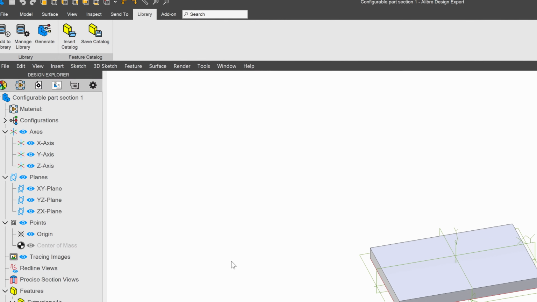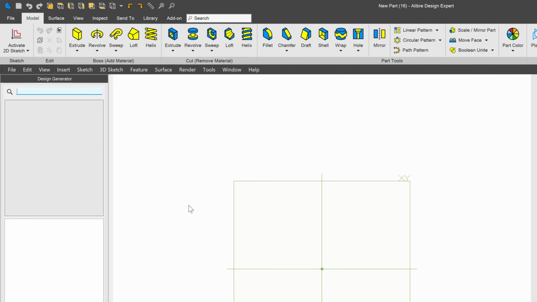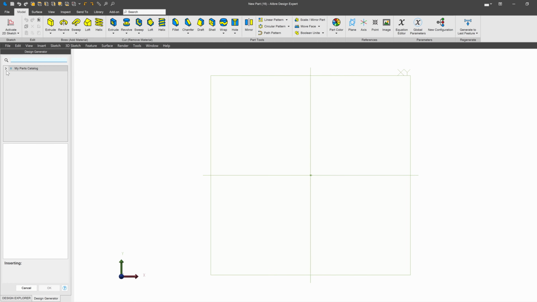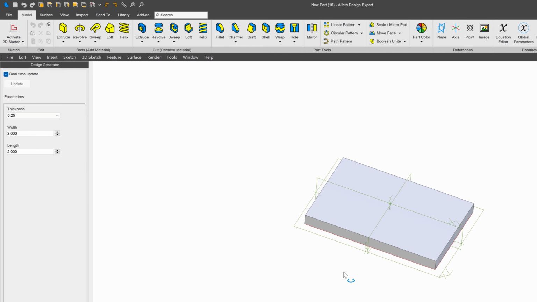Now that this is in the library, I can click on the Generate button, and a new interface opens up to where I can go to my catalog, my sample parts, and I can see the configurable part that I've just made here. We're going to say OK. And this is what our interface looks like.